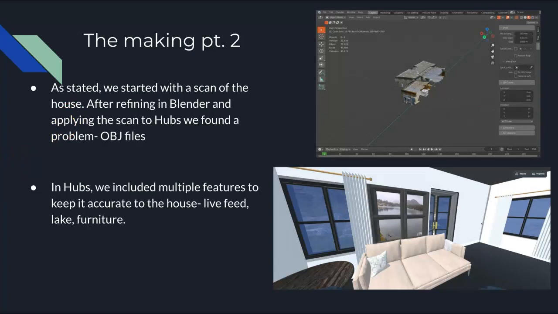In Hubs, we included multiple features that are interactive and include a live feed from a real lake, which hypothetically would be a camera outside of a window representing the actual live feed of what's outside that window. Same concept applies to audio. We could have a microphone which would capture live feed of what's actually going on in the house, but due to privacy reasons, that's obviously not applicable.